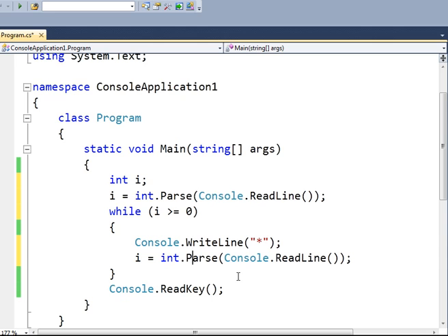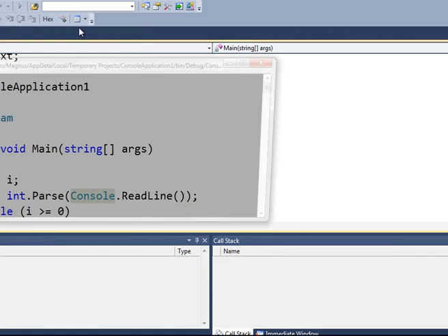We're going to do one more time, and as long as we enter positive numbers, we're going to be stuck in this while loop. When we enter a negative number, this test is not true, so then we're going to continue after the while loop, which is here, and then the program is finished. So let's see if it works.